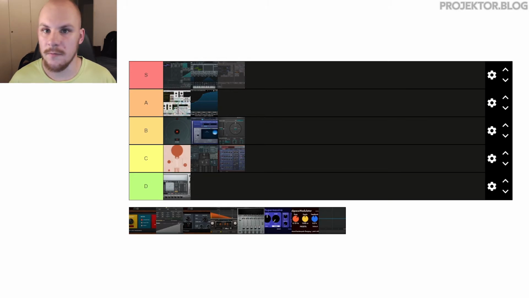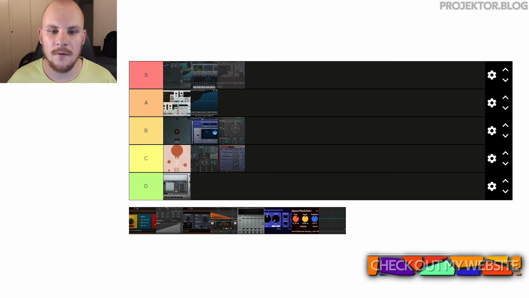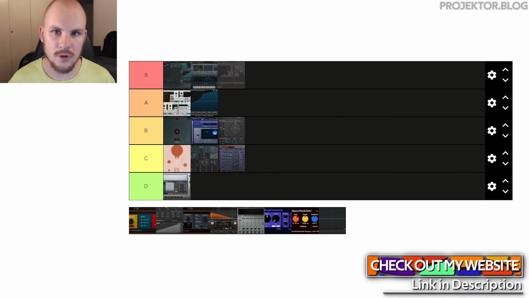Next up is Little AlterBoy. And Little AlterBoy is a formant and pitch shifter in real time. And it's a really cool plugin, but what I found is that it's very easy to destroy your sound.